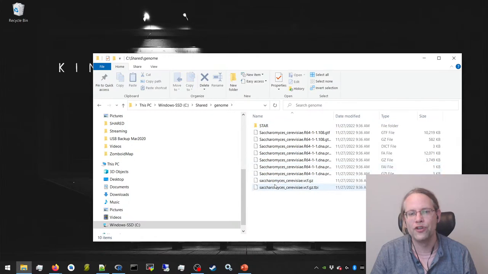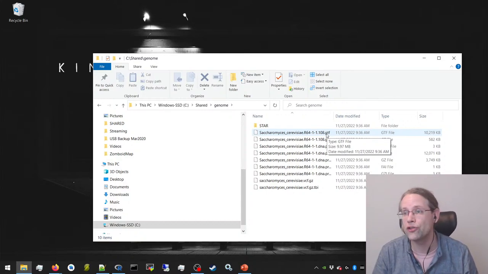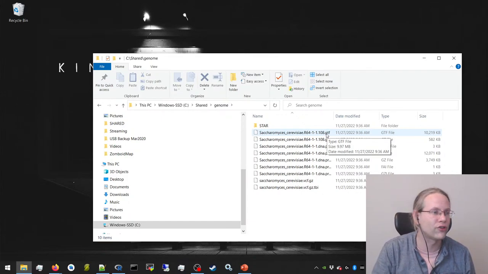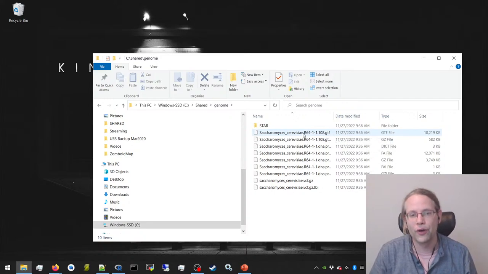And then here we have our genome folder, because we need this GTF file. Because the GTF file is the file which contains all of the information for us. It contains all of the information about where the exons start, where the exons end, and these kinds of things. So we are going to use this to create a database.